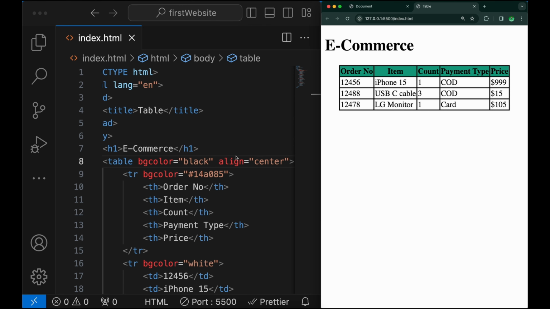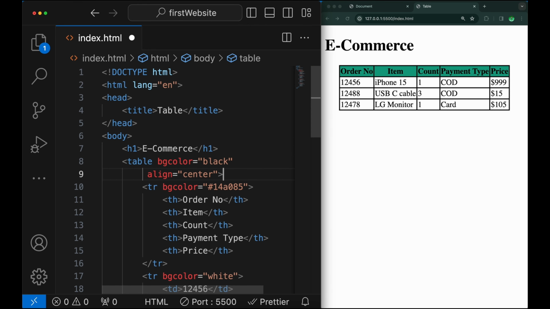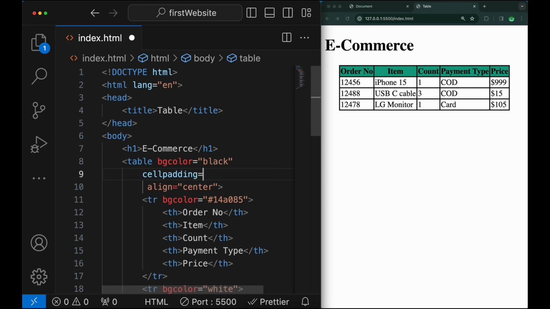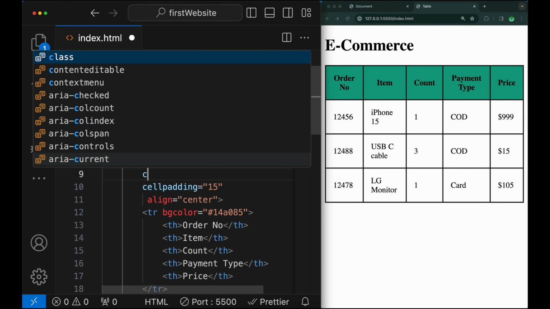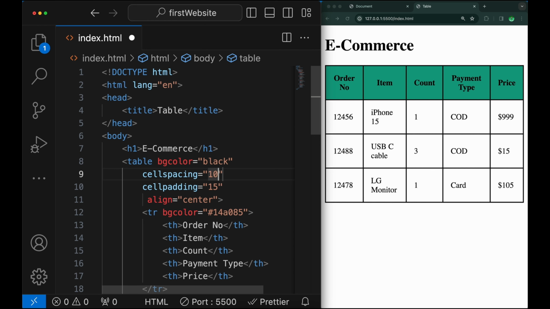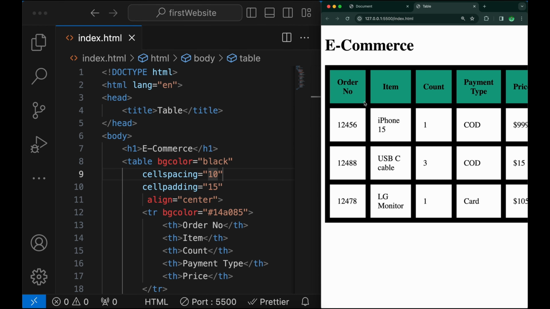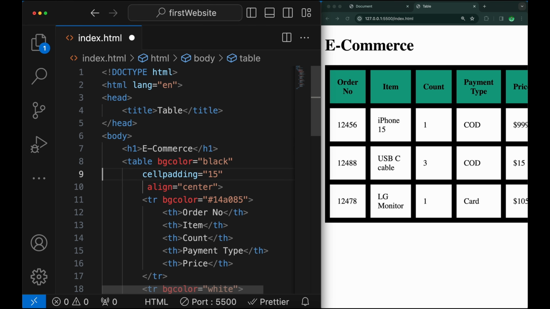There are 2 more properties for the table. It's called cellpadding. Cellpadding is an attribute that specifies the amount of space between the content of a cell and its border. So there is also cellspacing. Cellspacing is an attribute used to control the amount of space between the cells. So for this case we don't need cellspacing, so we're just removing this.